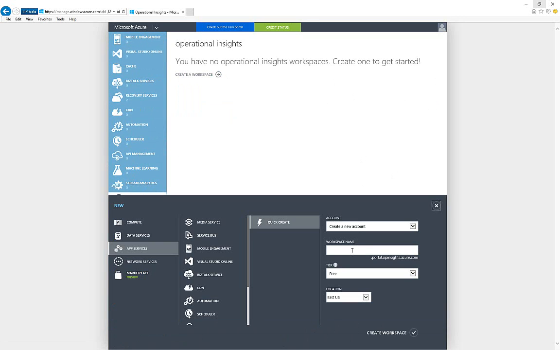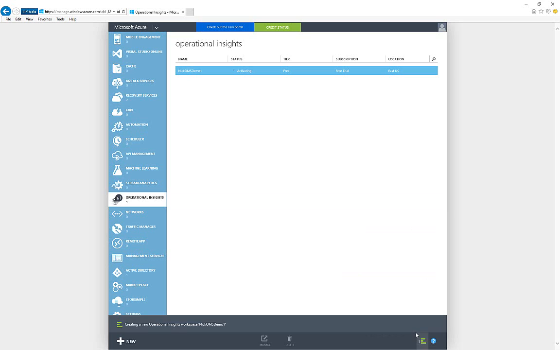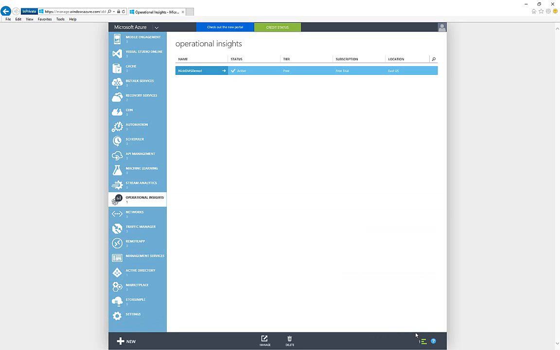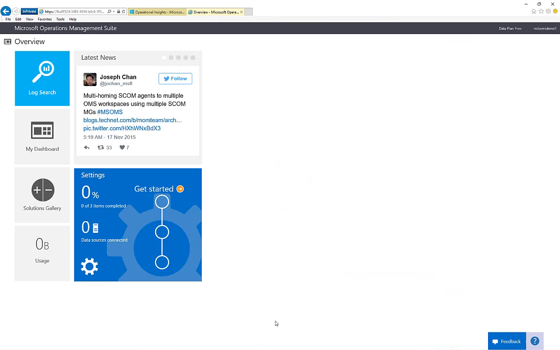We'll give it a name, choose the free tier for our demo, and I'll leave it in the East US location. Then I'll just click Create Workspace, and you will see the status bar at the bottom of the screen telling me that it was creating a new workspace. As soon as that's done, I can click on the Manage button, and this will open up another tab in my browser and log me into my OMS workspace. And so you can see it was that easy. It quite literally took about 15 seconds to create that OMS workspace.